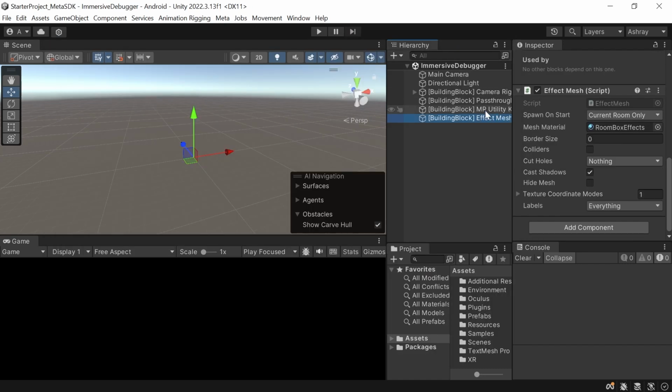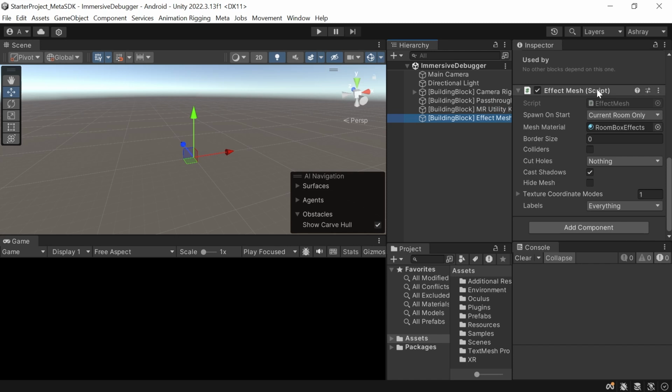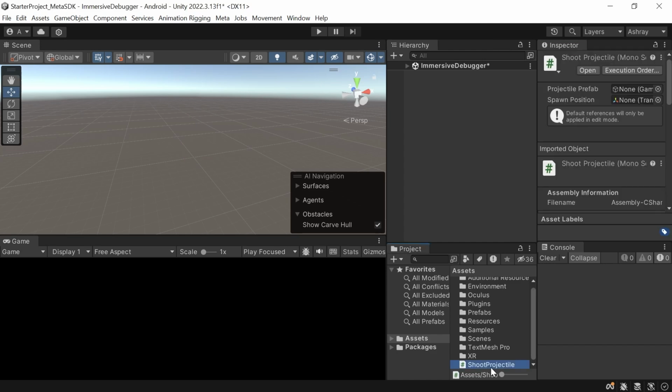Now this block will add the MR utility kit game object to the MR UK script, which is responsible for getting the room data. And it also adds the effect mesh game object with the effect mesh script, which will help us to visualize the room by adding the material that has been referenced over here. Now there are two parameters that we need to configure over here. First is that we need to enable the colliders, and second is that we need to go inside labels and uncheck global mesh. Next, import the shoot projectile script.